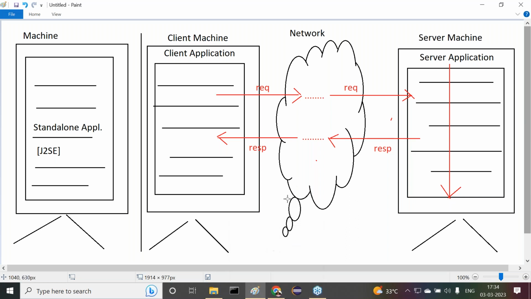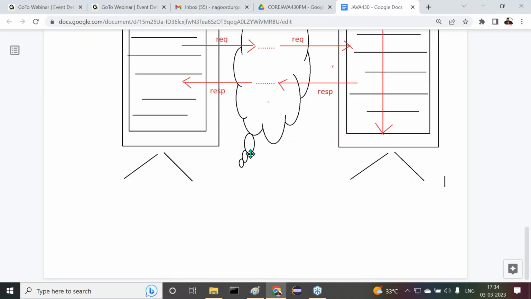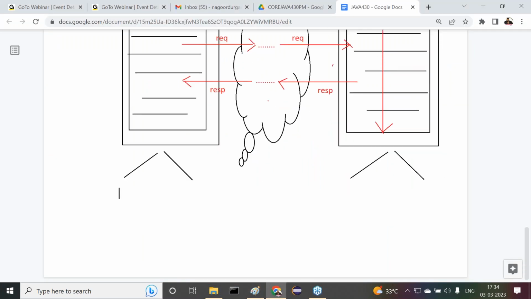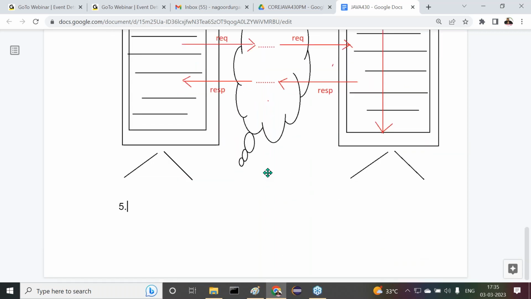So this is exactly the meaning of an enterprise application or distributed application. That's okay, guys, understood. We have seen some examples for standalone applications. Am I right or not? Calendar in our computer, calculator, Paint, EditPlus. All these are examples of standalone applications. Books, right? All these are examples of standalone applications.